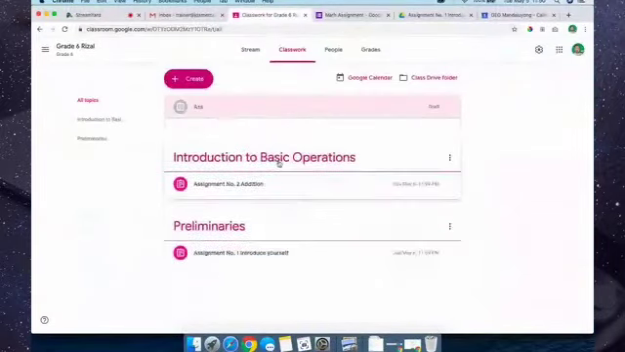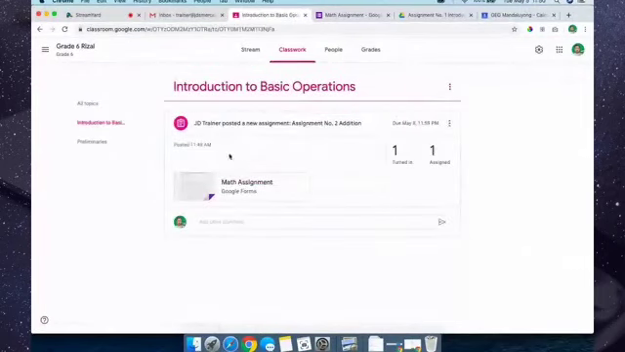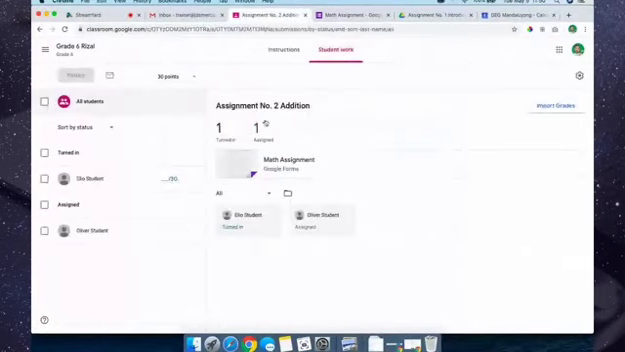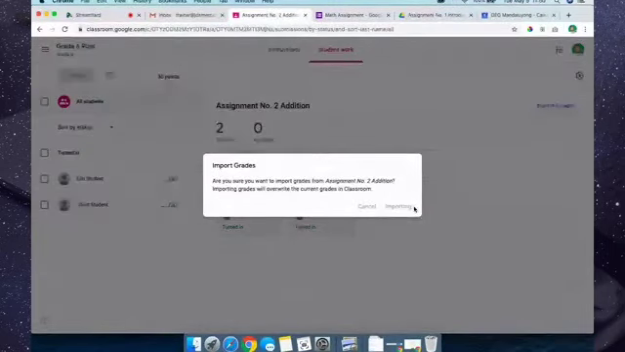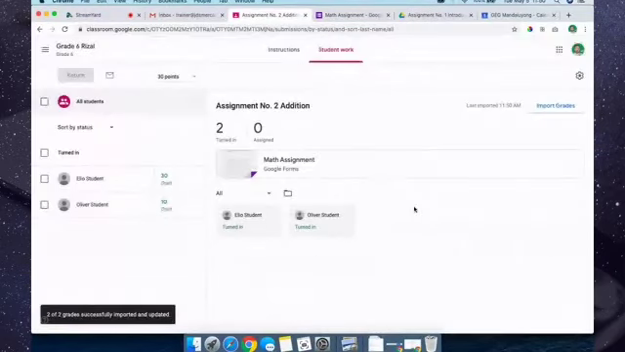Punta ako kay teacher. Okay? So, punta ako kay Intro to Basic Operations. Punta ako sa assignment number 2. Ayan, nakita ko dito, turned in, dalawa na yung nakasagot. Si Elio tapos na, si Oliver tapos na, pero wala pa yung score nila dito. So, ang gawin ko lang sa upper right corner, import grades. Import. There. Pumasok na yung grade ni Elio na 30 out of 30, yung Oliver 10 out of 30.